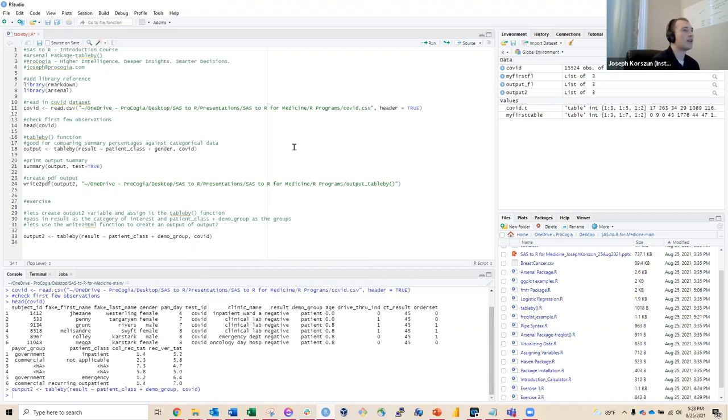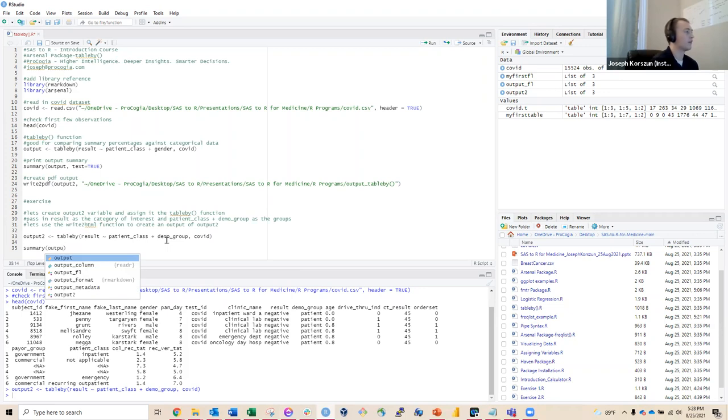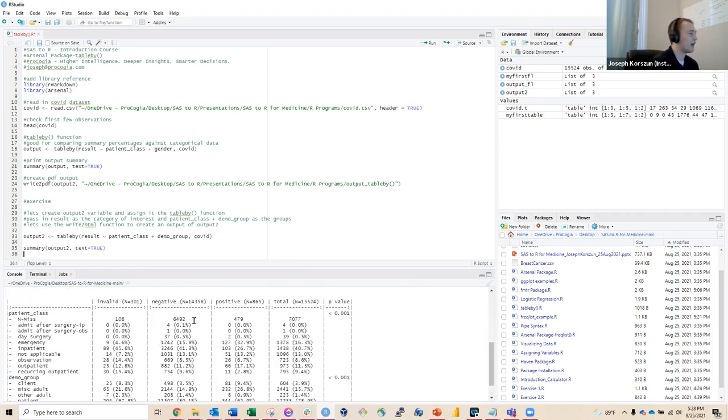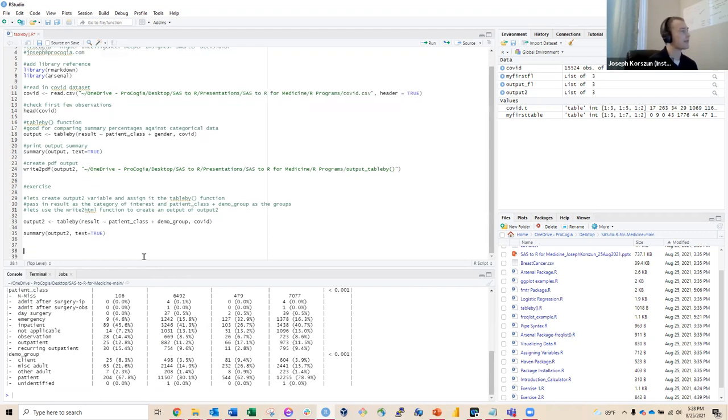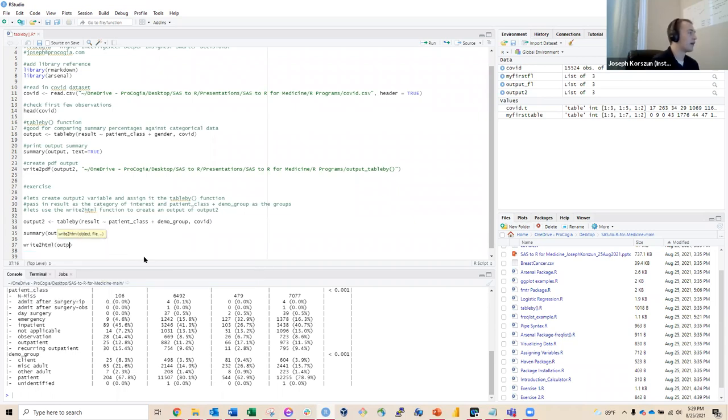You can see we do have our output there, which is the list of three. Now we're just going to check a summary of output two, and set this text equal to true. You can see we have our output that we desire. There's significance in both of these, which is great. That's what you like to see. Now all we're going to do is use the write to HTML. The reason for that is because we want to see what the output looks like outside of the RStudio console, or IDE. So we're going to call write to HTML, and then call our output two.